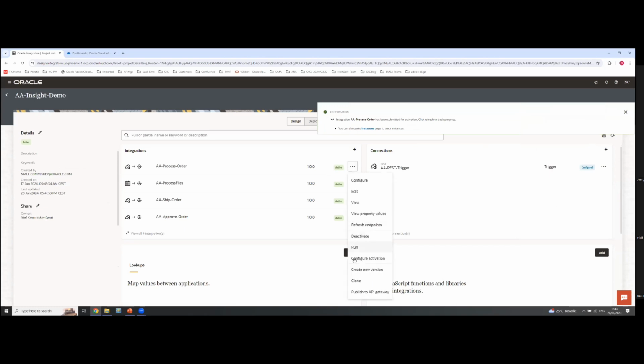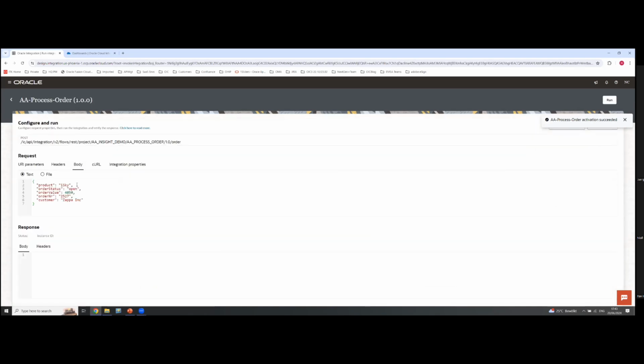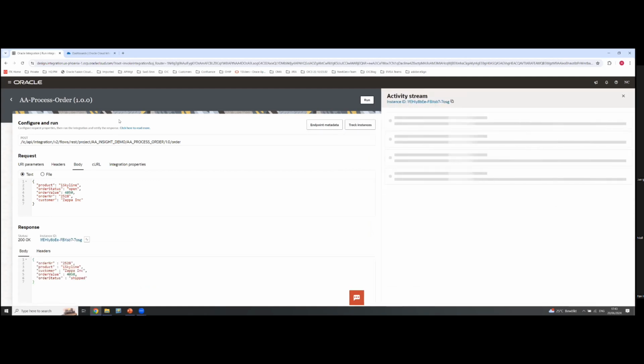So I'm processing an order. The process order is going to call approve order. If it's approved, it's going to ship the order. So now we can see here, let's go in, we can say it's 2528, and we call it a nice skyline, whatever product that is, and we just run that. You will see here that this thing runs through successfully and the order has been shipped.